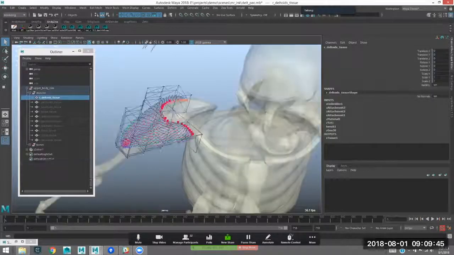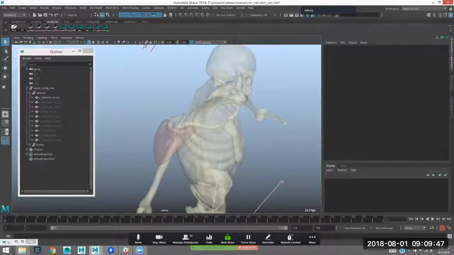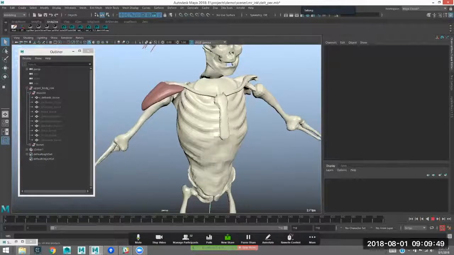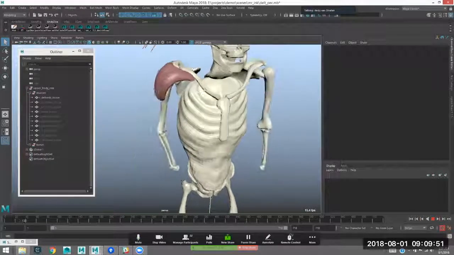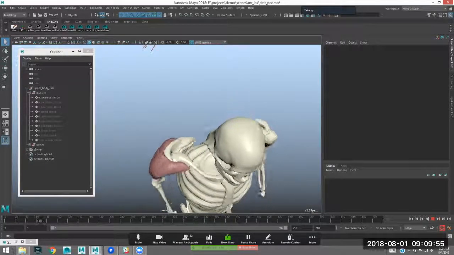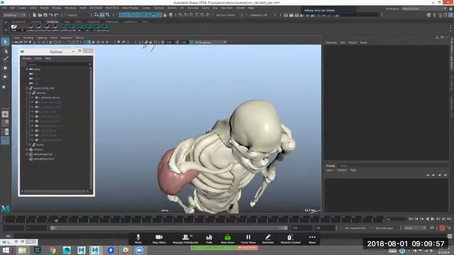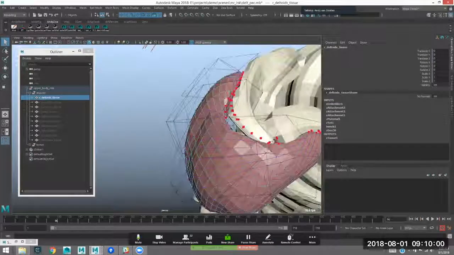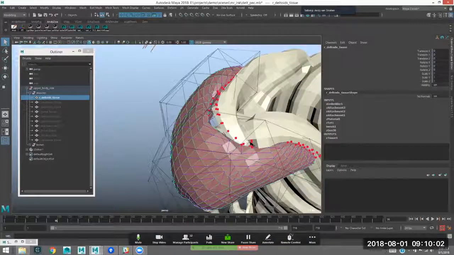Cool. And then I play this back and start inspecting what this looks like. Cool. So you can see that it might be slightly too weak, because the muscle's really sliding off the bone there, but I'm just going to carry on playing it anyway.